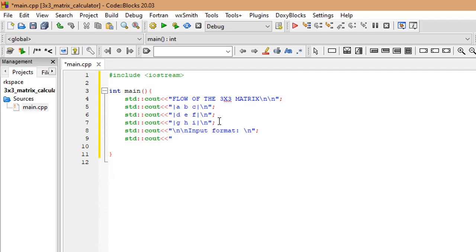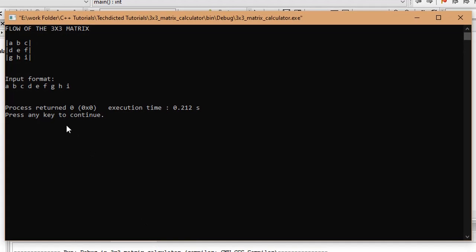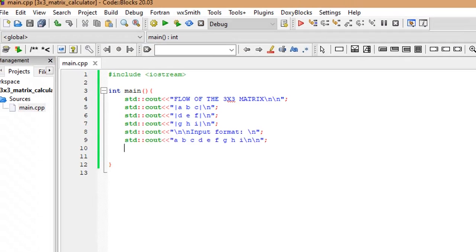Then now, how is the data going to be taken in? First character you enter will be A, then B, then C, then D, then E, F, G, H, and lastly I. Okay, then let's have our new line character there, and we close. Now till there, let me save, then let's see. Okay, so you see, we have the flow of the matrix, and then we're showing how the input format will be or should be.